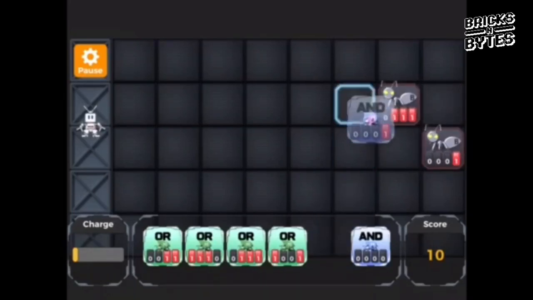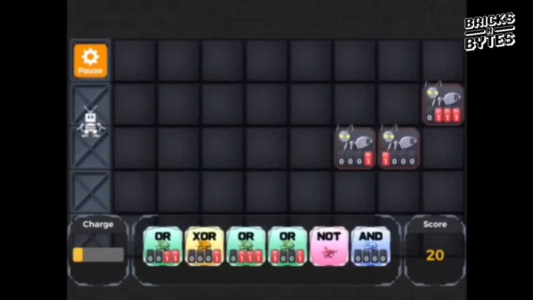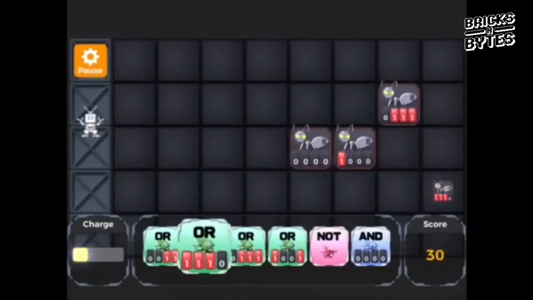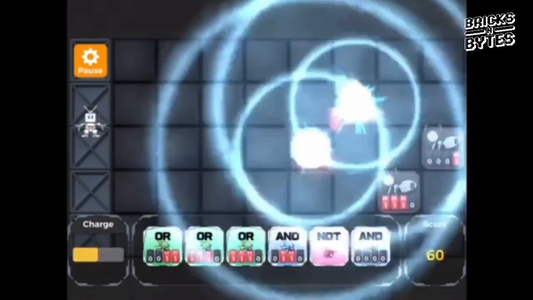So if I'm looking at this guy, will my and help? I'm not sure that it will. Nope. So I've got to find something else. My or, yes, perfect. And so you've got to keep looking and keep figuring out which binary can actually work to get rid of the bugs.